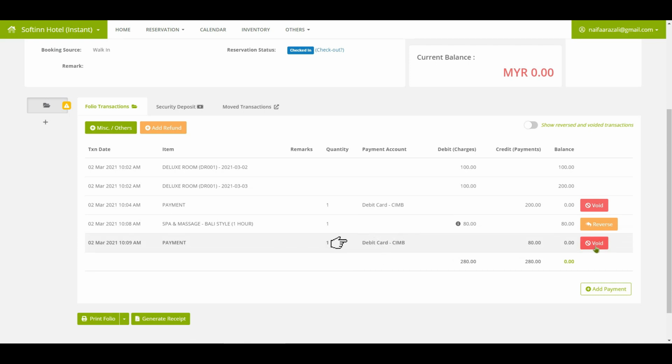Let's say you selected the wrong payment account for RM80. The correct payment account should be cash instead. Click on the Void button to void the transaction if you have posted the payment to the wrong payment account or insert the wrong amount.